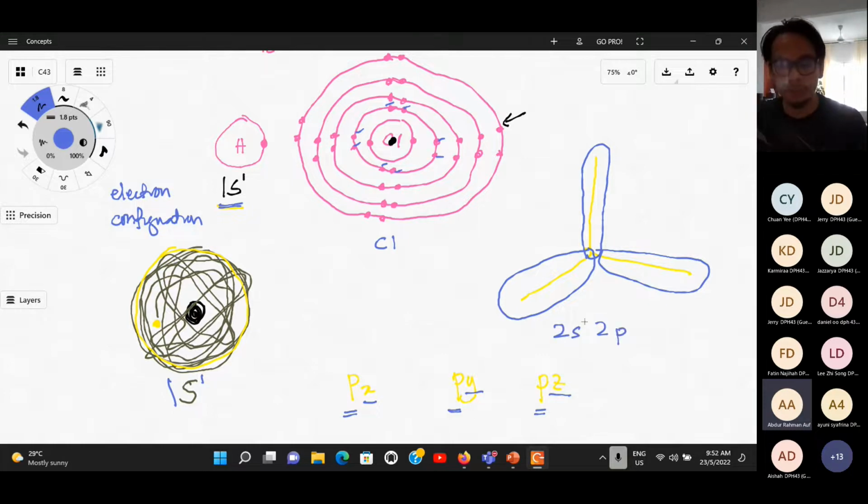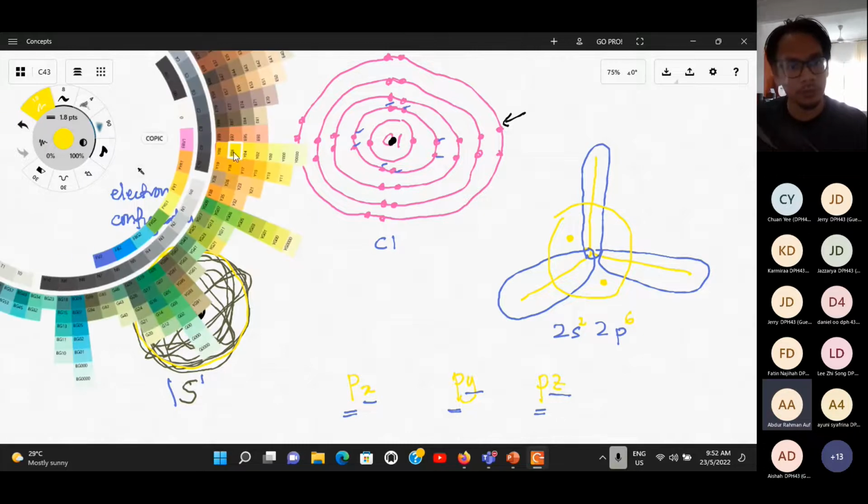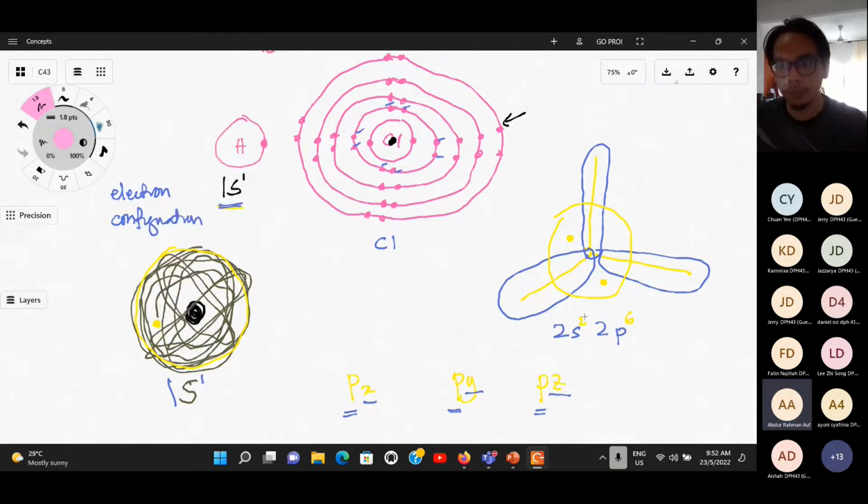So untuk 2s orbital, bentuknya sfera. So untuk s orbital, the sphere is like this. Sfera. So ada 2 elektron bergerak dalam this orbital 2s. So 2s, 2. Electron 1, electron 2. So they move around randomly. Untuk p orbital, dia boleh duduk sebanyak 6. So the total number of electron untuk orbital kedua, in this case adalah 8. 2 campur 6 jadilah 8. So electrons here, 2 electrons here, and 2 electrons here.